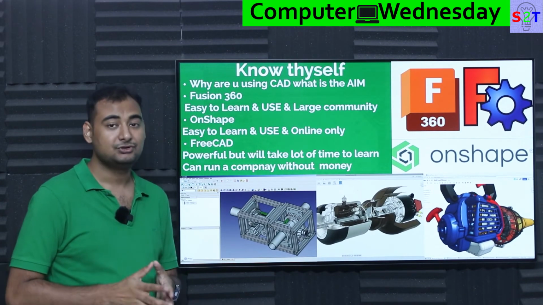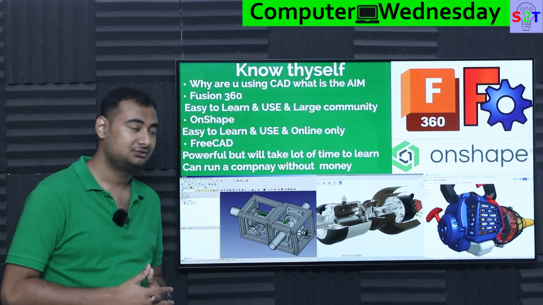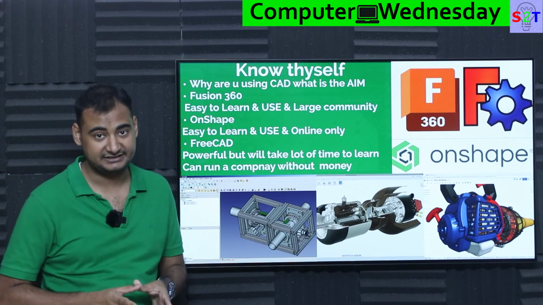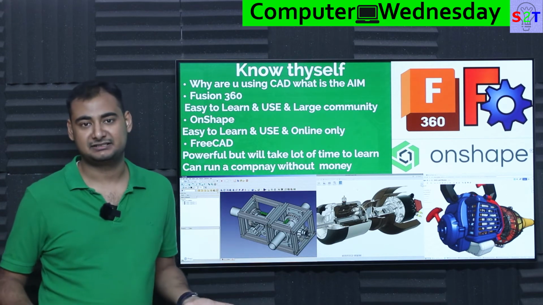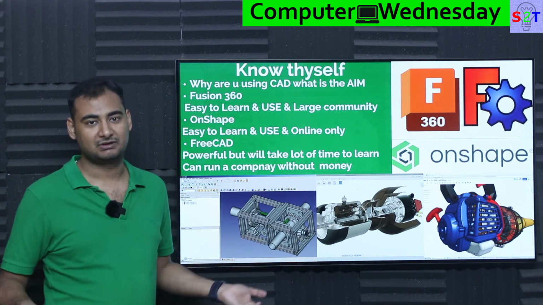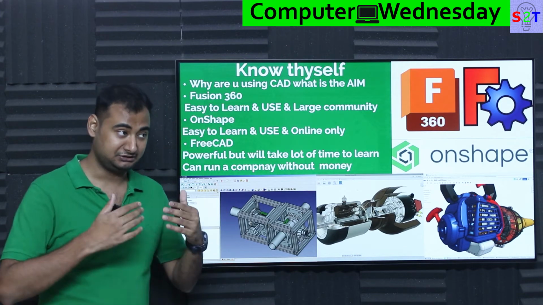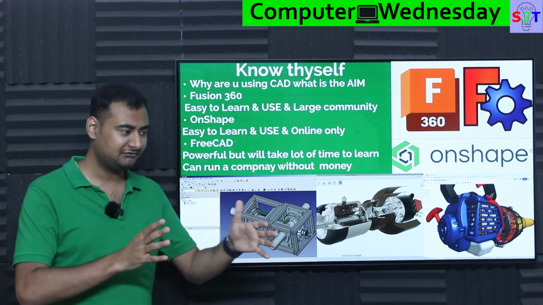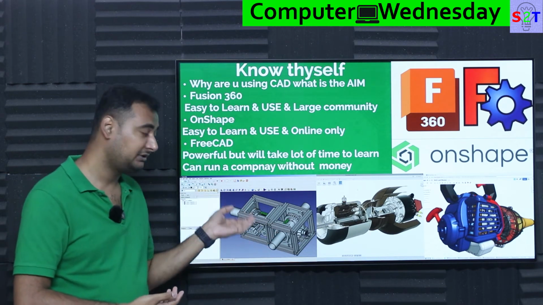So which package should you choose? These are three: Fusion 360, FreeCAD, and Onshape. Which one should you choose? Well, reality is know thyself, meaning you should understand what exactly is your need. Why exactly are you jumping into CAD? Are you jumping into CAD as in just lol? Use whatever you want. If you're jumping into CAD and you're an engineering student, you are planning on making a startup company, or you have a job but over time you do want to make your own company, jump into FreeCAD.